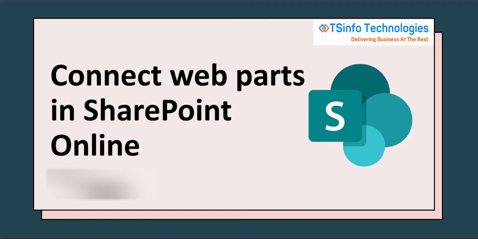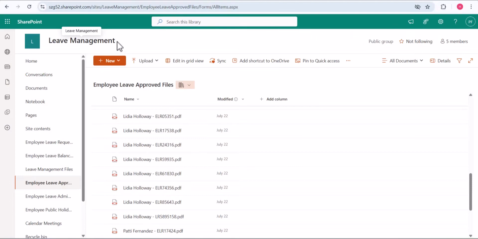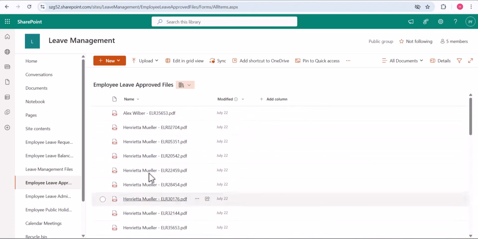We will start with some basic ones and end with one a bit more advanced example. So first I will show you how we can preview a file just by clicking it in a document library, and we will connect that document library web part with a file and media web part. Let me show. So in this leave management SharePoint site, you can see the employee leave approved files document library is there, which is containing employees' approved files.